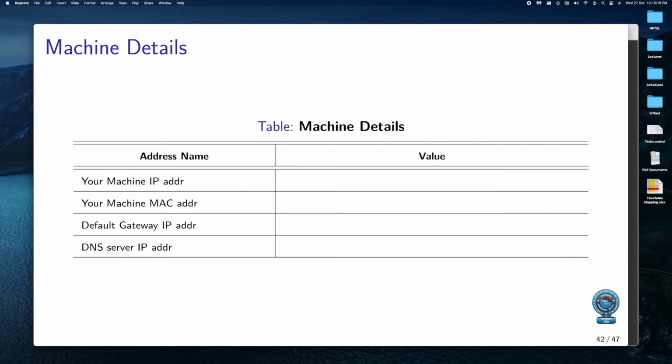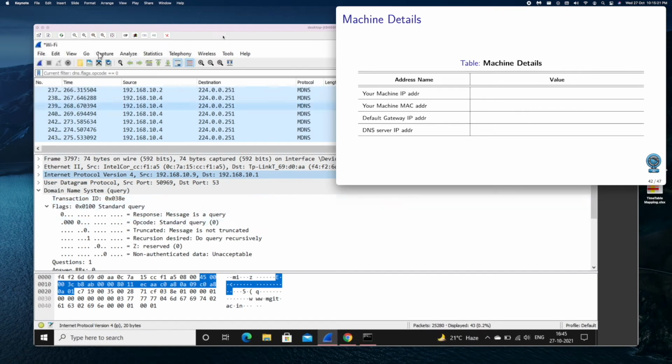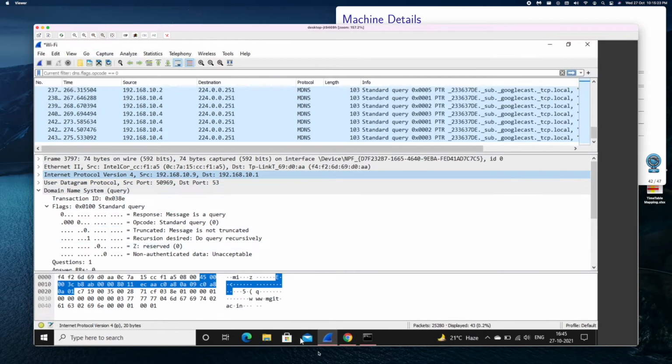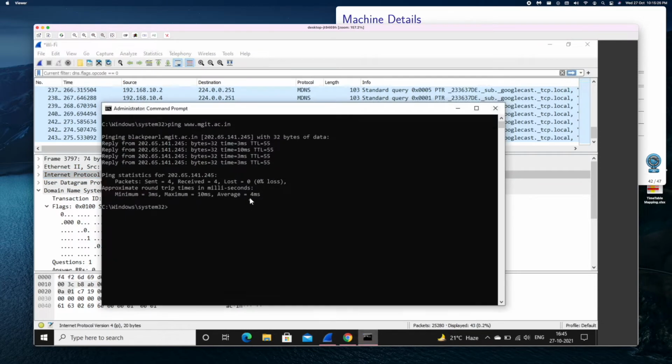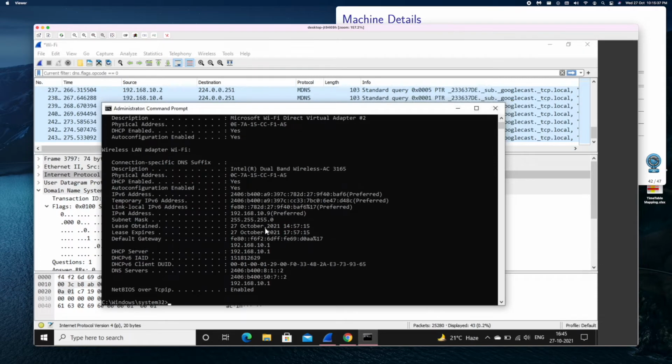Moving further, let's get into practicals and let's note down the machine details. We have a table here. So let's minimize this, put it to a side. We are going back to the laptop. We'll use the command prompt. We want these details, so ipconfig /all, there should not be a space, and then we can see. In fact, apart from our machine, let's note down all these details.